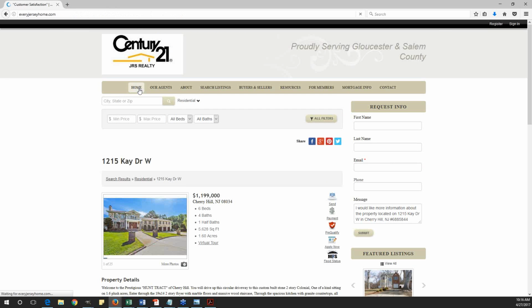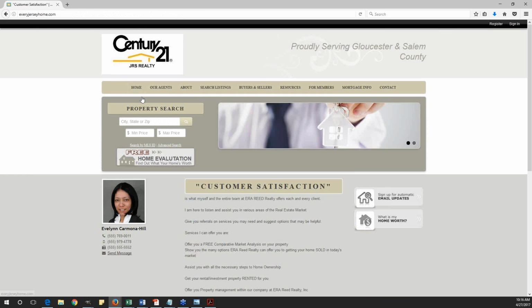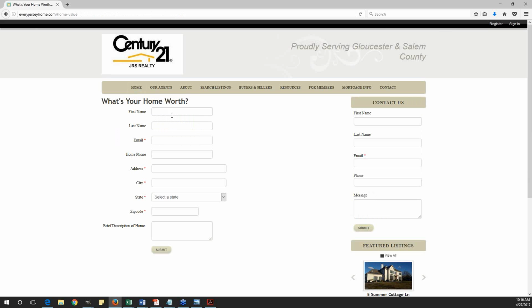So there's a few other capture tools here. There's something for sellers. You can get your free home evaluation. All this is really a form. So you can insert all of your information and provide all of your property details. You'll also be blind carbon copied on these leads, but this is very valuable for the realtor as well.